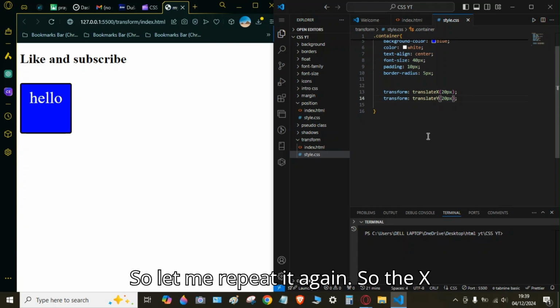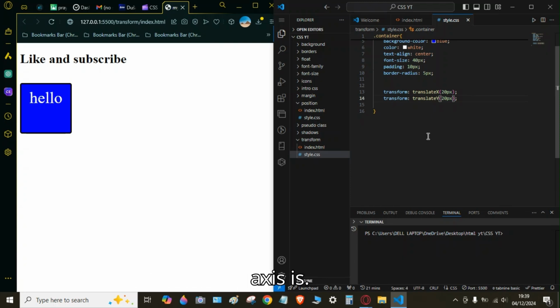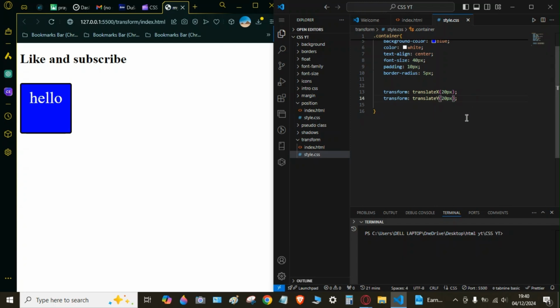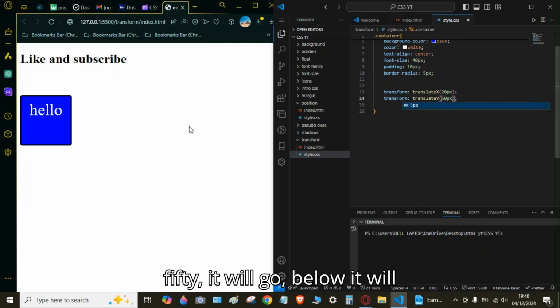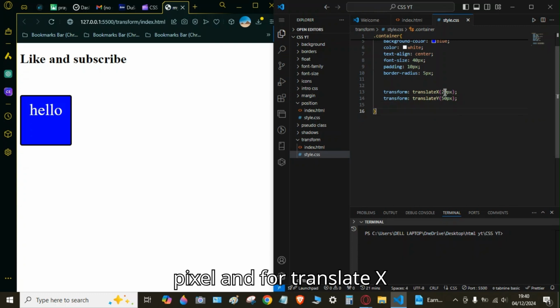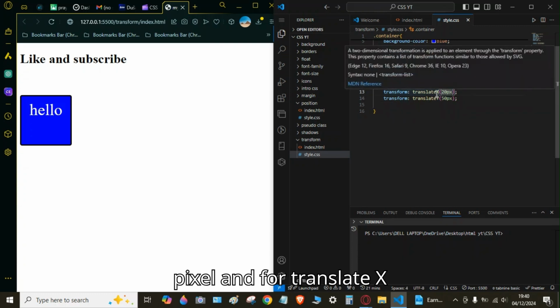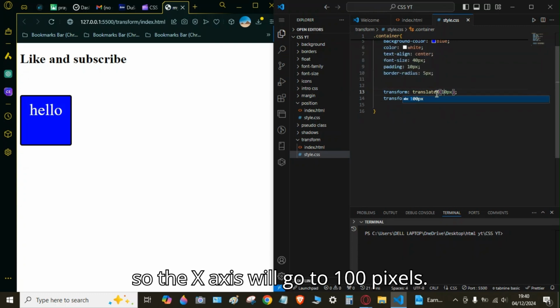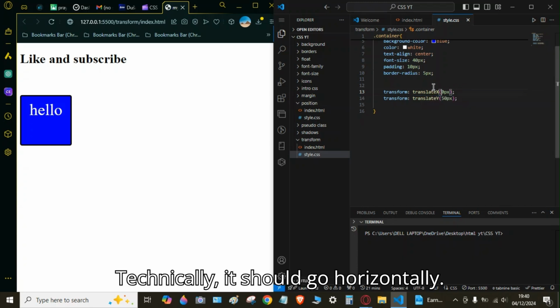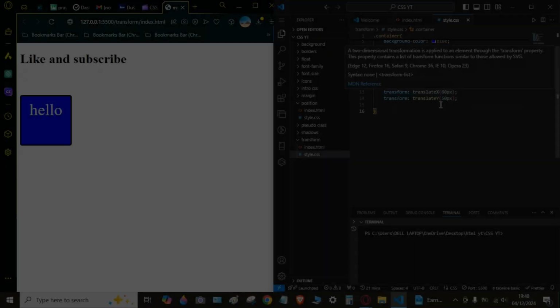So let me repeat it again. The x axis is horizontal, the y axis is vertical. So let's say if the y axis is set to 50, it'll go below, it'll go vertical, which is 50 pixels, and for translateX, the x axis will go to 100 pixels. Technically it should go horizontal.